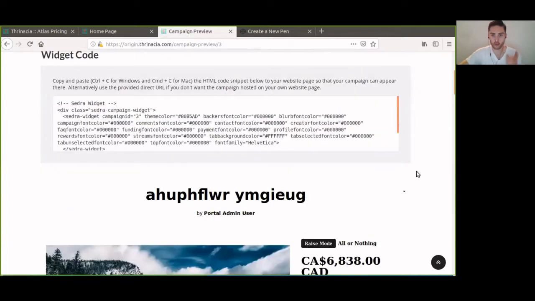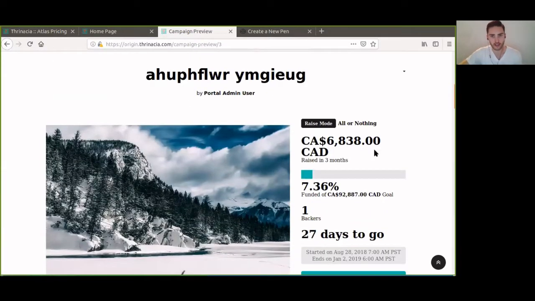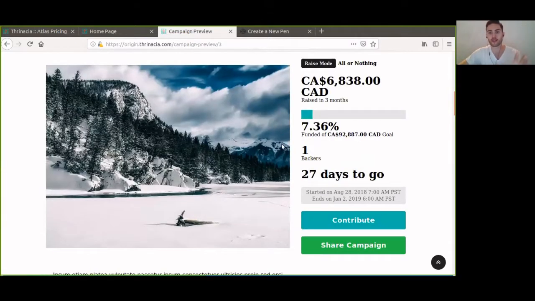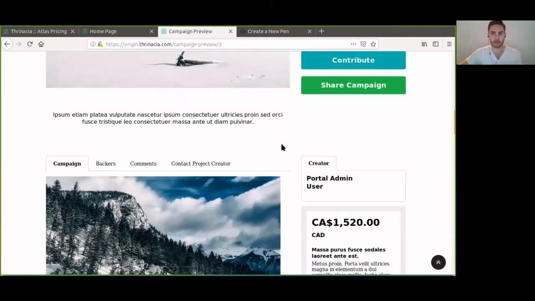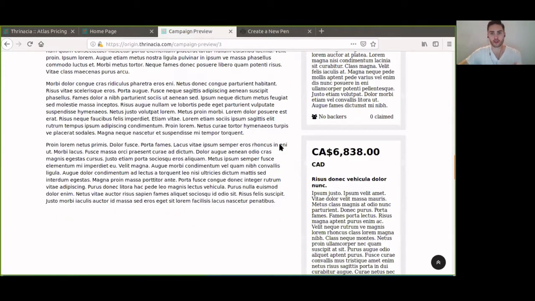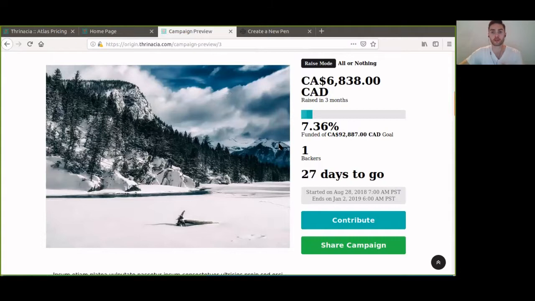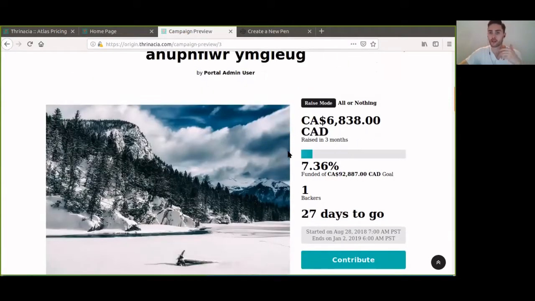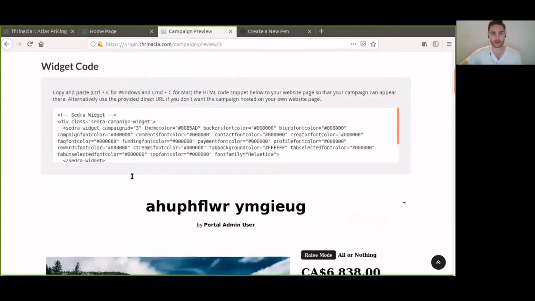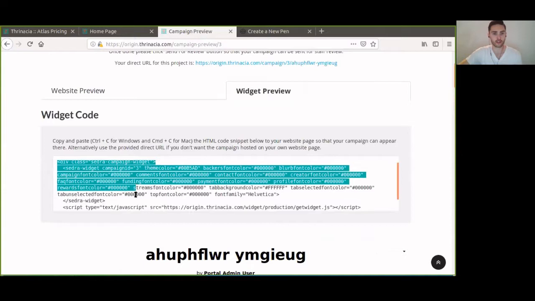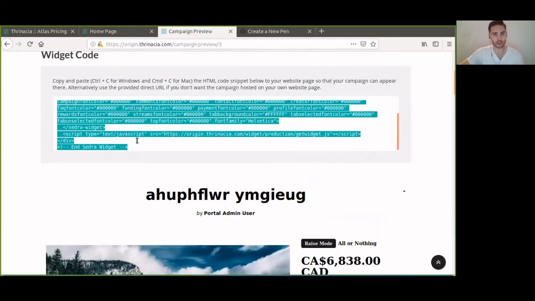And once you click on the widget preview tab, you'll see this is the preview, and this is the UI that's going to show up on your page once you copy and paste the HTML code onto it. So it looks like any typical crowdfunding UI. Of course, you can fully manipulate that UI through the front-end source code as well as the administrator dashboard. All you have to do is copy and paste this widget code right here.